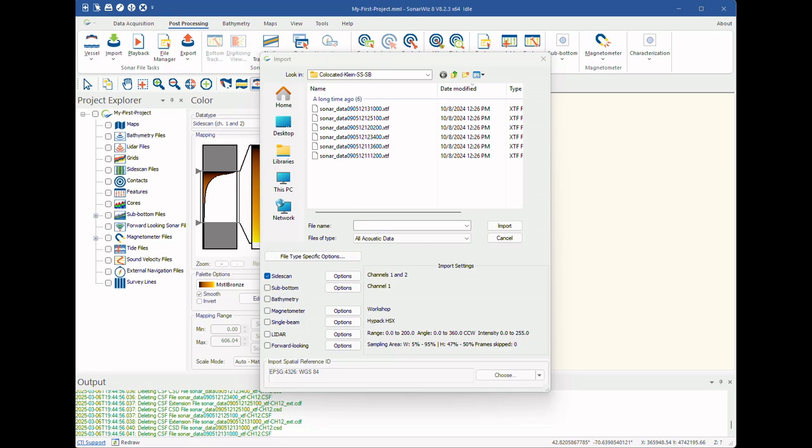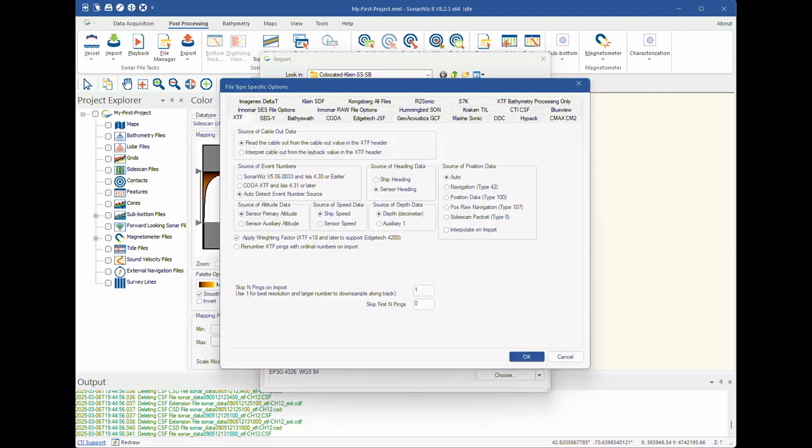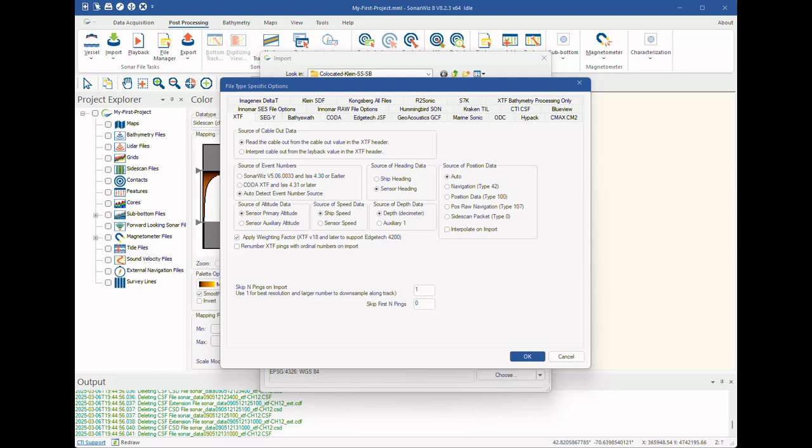We have to do several things here, and in no particular order, but first I'm going to click on the File Specific Options button. Each one of these tabs represents a specific sonar file type or specific sonar file manufacturer. Each one of these tabs allows you to choose options or properties to be applied during the file's import. In this example, we will be importing XDF files, and on the XDF tab, the default settings are the correct settings for this data set.